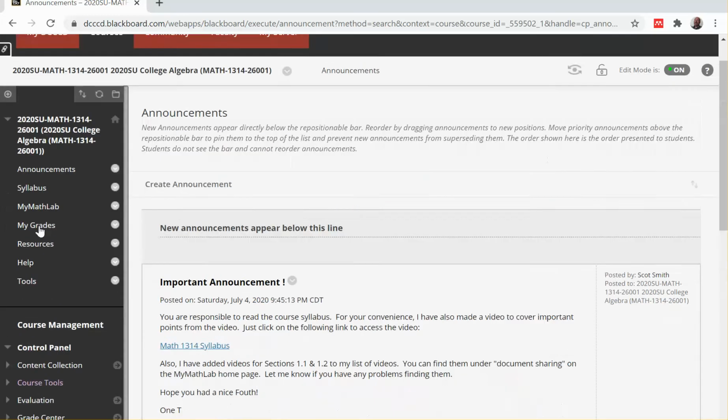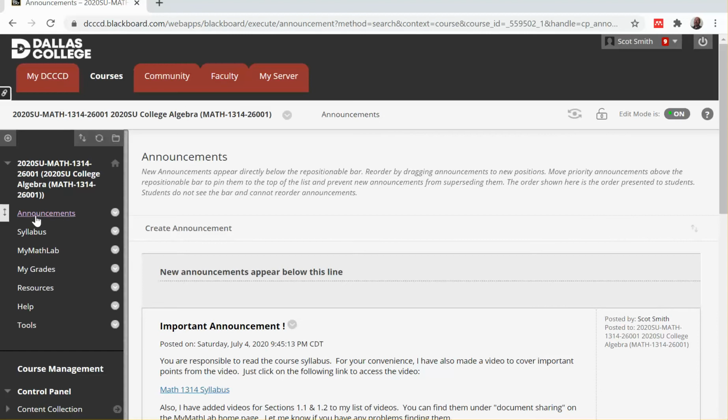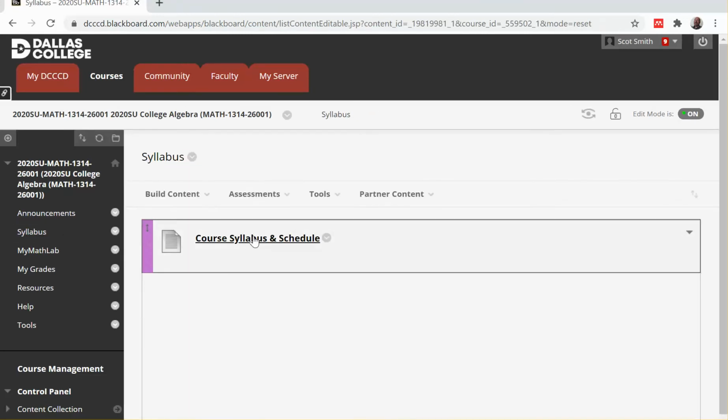And then the first thing you're going to want to do in regards to the syllabus, this is where you find it, and when you click on this you probably want to print it out. Again, make sure you know what's in there. That should tell you everything you need to know about the course.